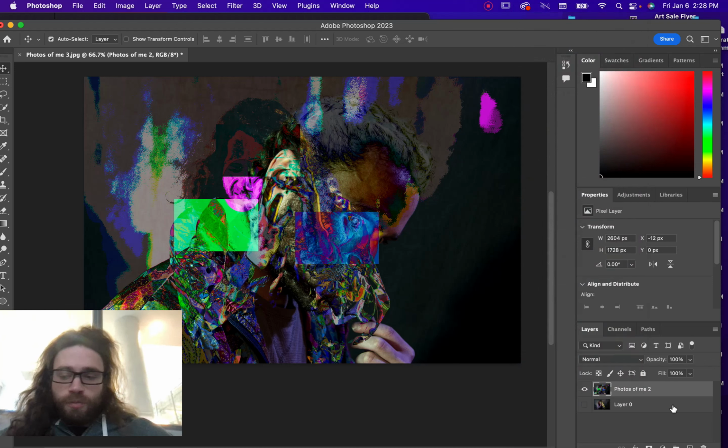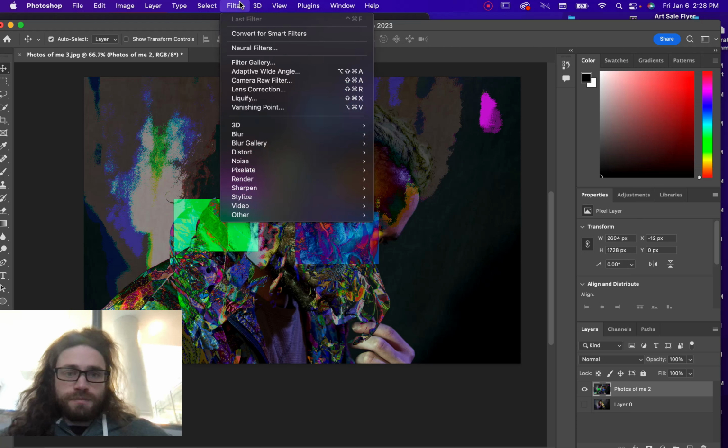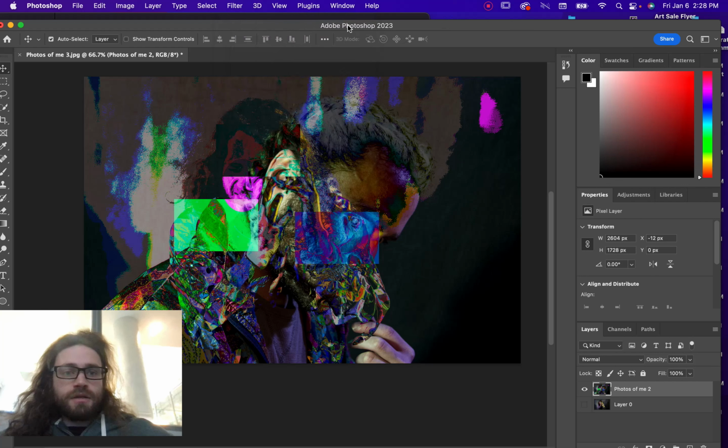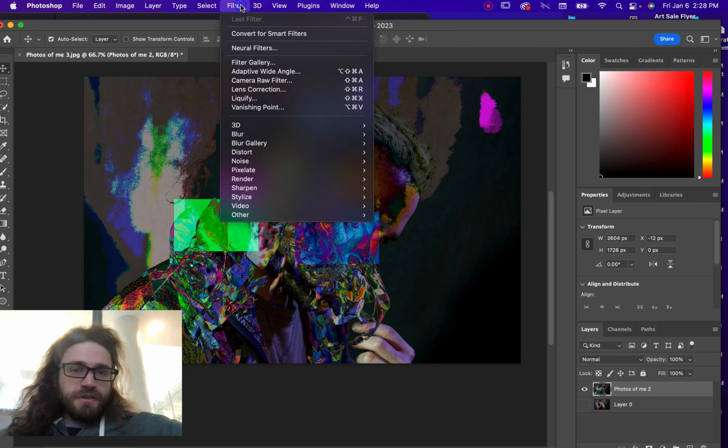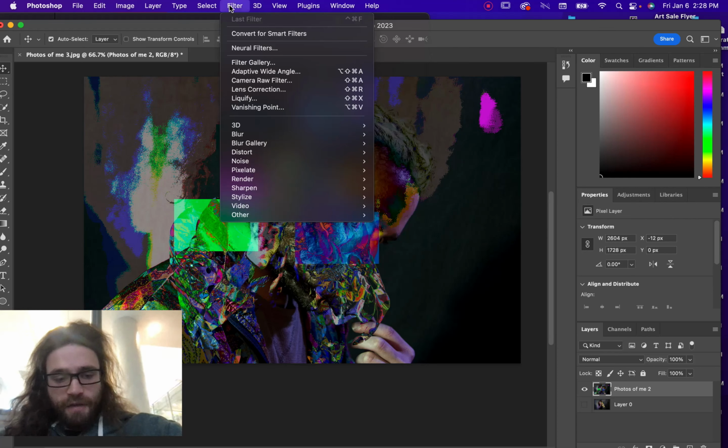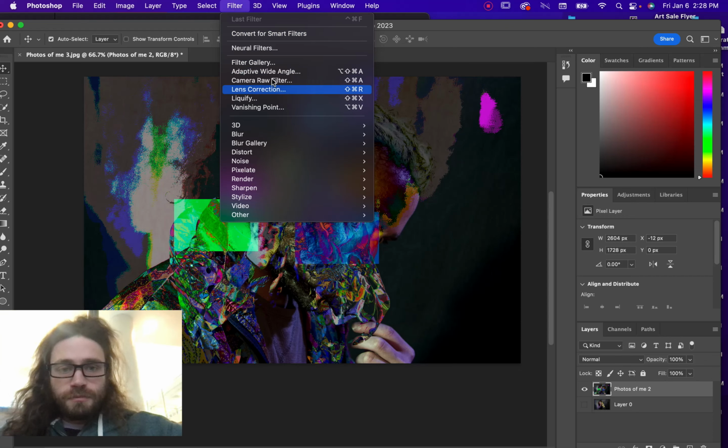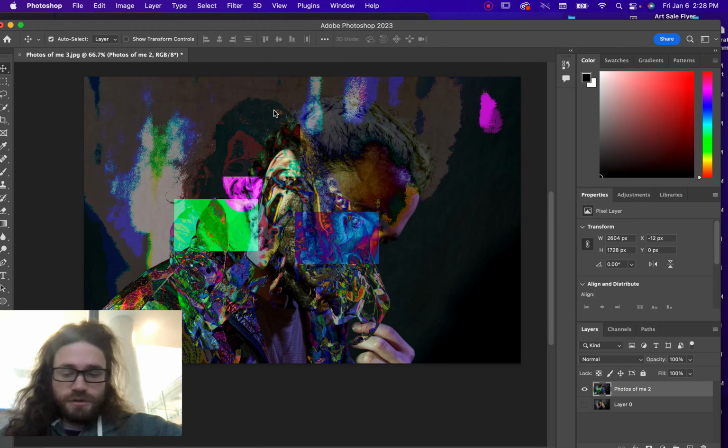And now when they're all merged, you can go into filter and into camera raw filter. Now to do this, you need to be in RGB. If you're in CMYK, which is for print rather than electronic images, this next step isn't going to work. So you just have to convert what you're doing to RGB. So camera raw filter.